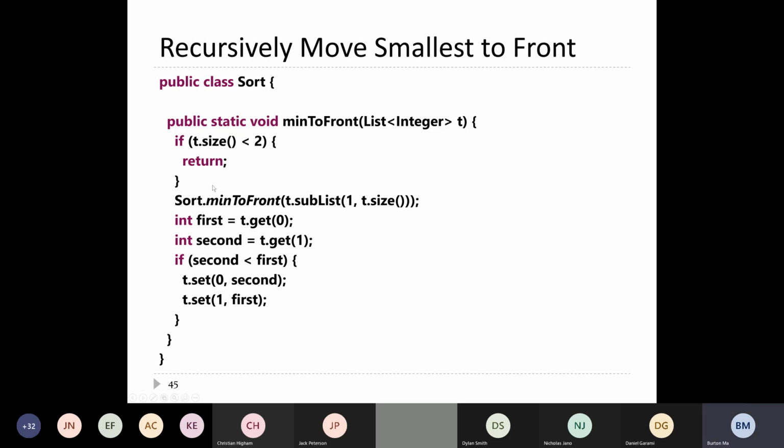Now, what's the base case? Remember, the base case occurs when you know the answer to the problem. So when do I know that the smallest element is at the front of a list? Well, if the list has size 1, I know that the smallest element is at the front of the list. What you have to be careful about here is that you also have to realize that someone might call this method with an empty list.